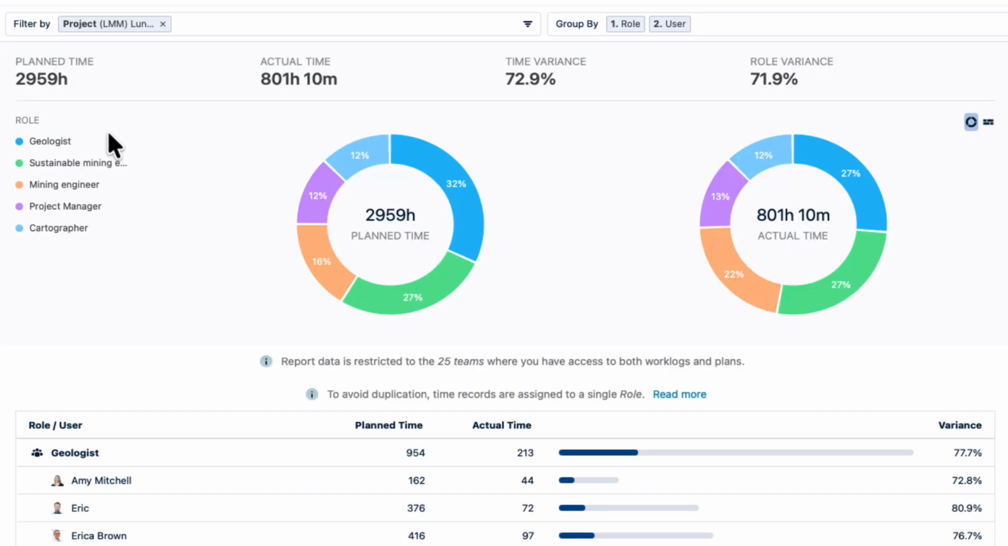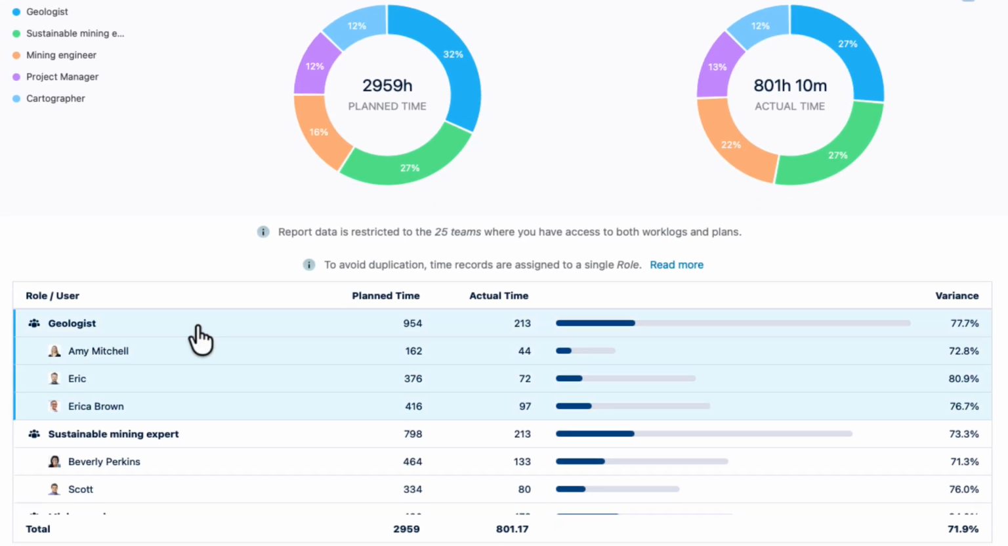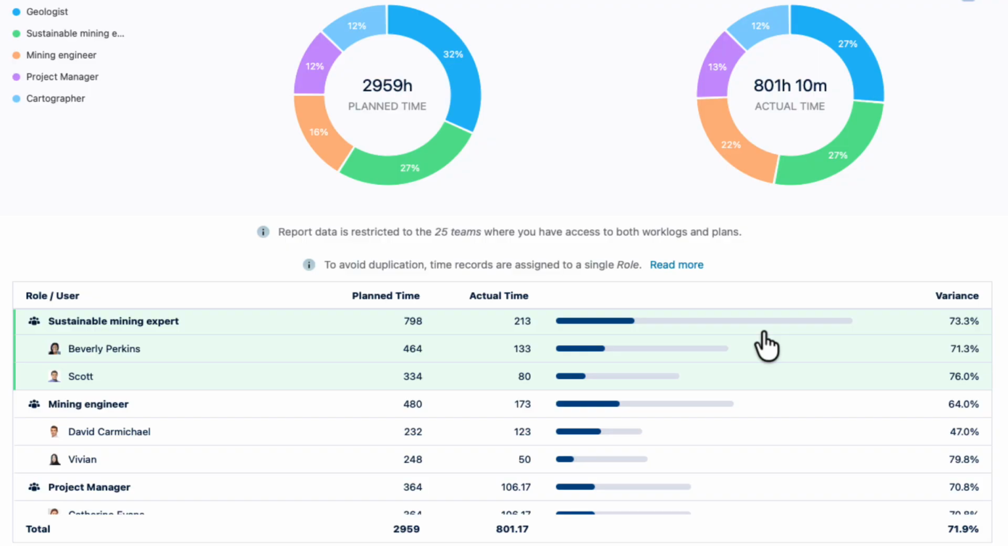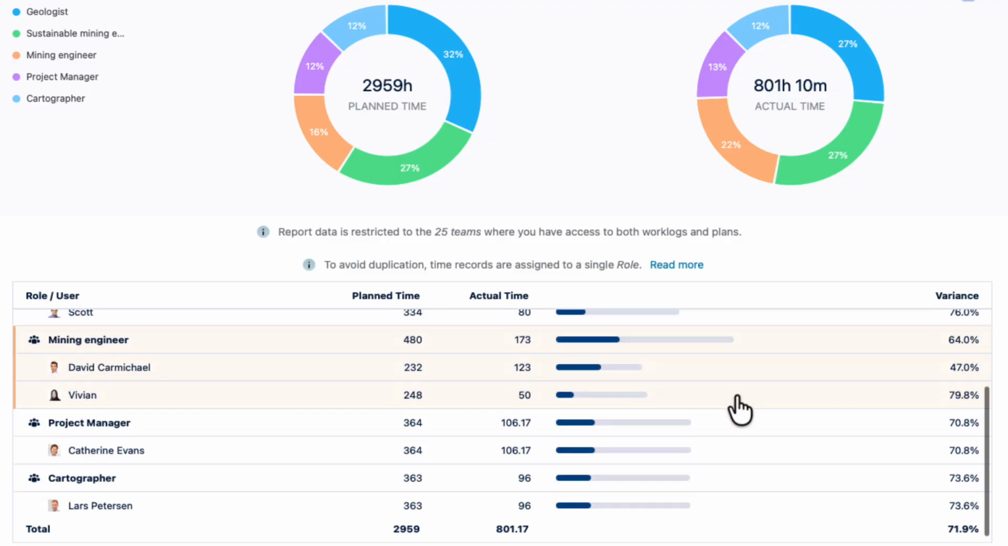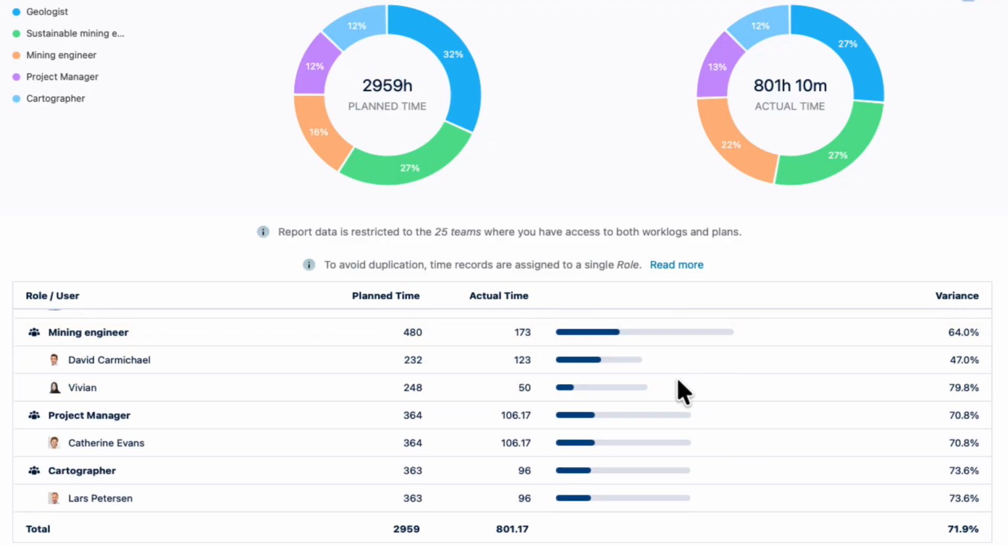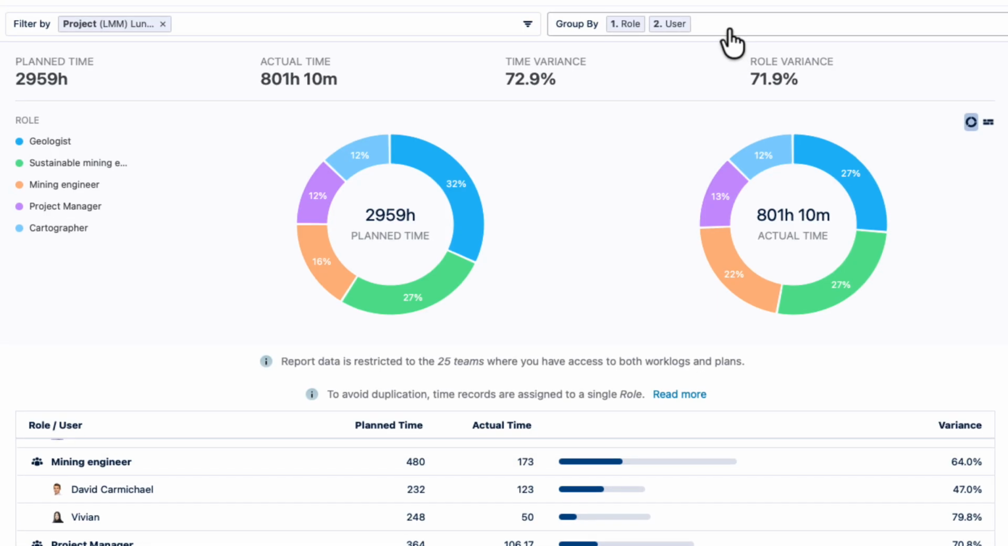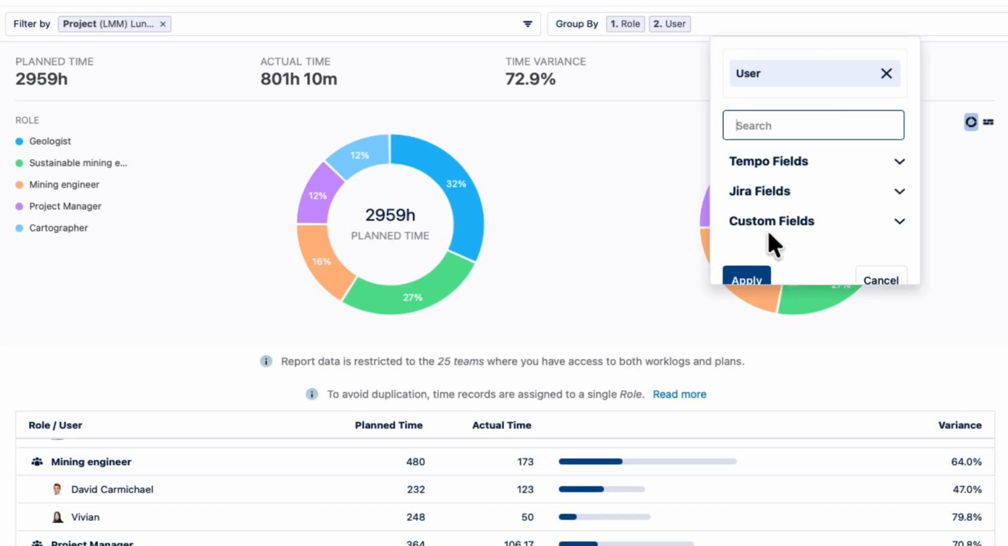The roles are listed here and in the rings, and I see that the geologists have the most planned time, but not the most actual time at this point. Down here, I can see who the geologists are and what the role's summary is, as well as the details for each geologist. I can see which type of work and roles are required for this project and compare where the most or least time is being spent. I'll switch back to seeing just the user for this report to keep it simple.